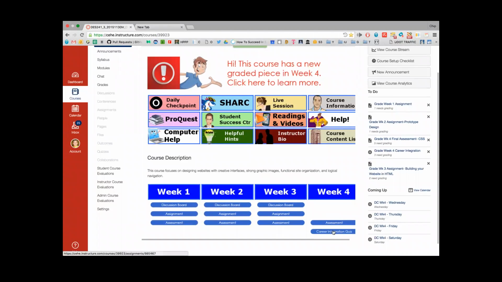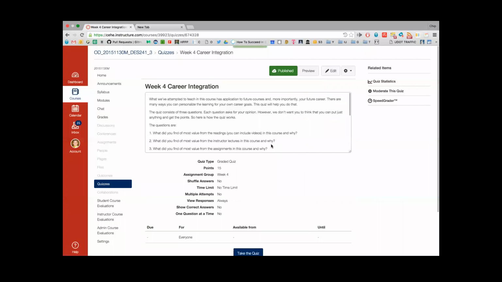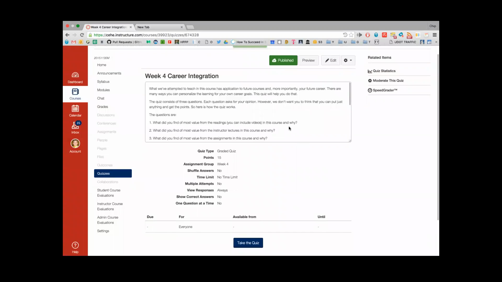All right, before we talk about CSS, let me make sure that I make a point on the career integration quiz. This is a new element to our course. I think you'll find it in all courses now and from now on. It's a little bit like what used to be here from before, but it's a little more specific questions. So please be sure to spend some time. I grade these. It's 15 points, so that's worth several checkpoints right there.